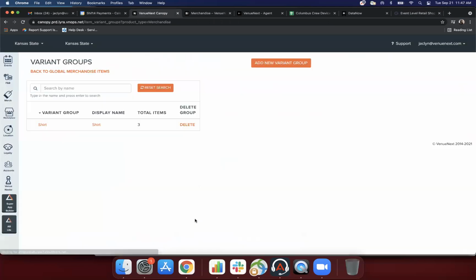Variant groups is where all of the different sizes can be grouped together under one grouping and one name. So my shirt display name is something that I've configured to say shirt. It does not mean you have to leave it by the item name. So in this case, let's go ahead and group all of our sweatshirts together.